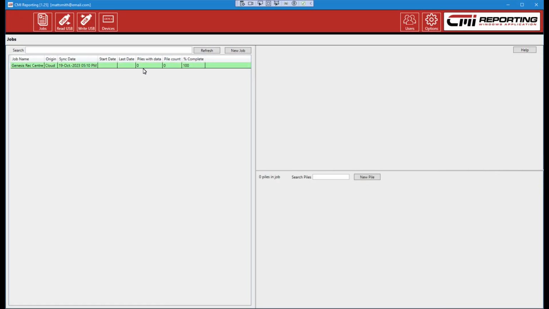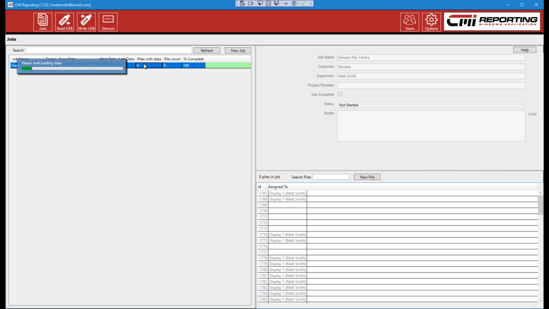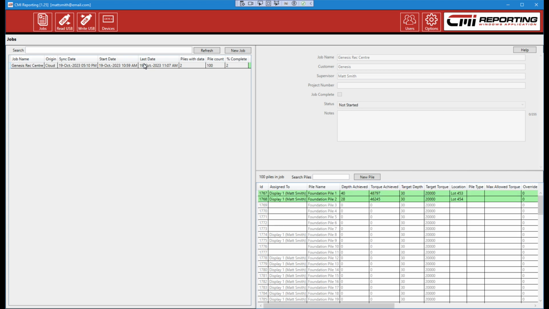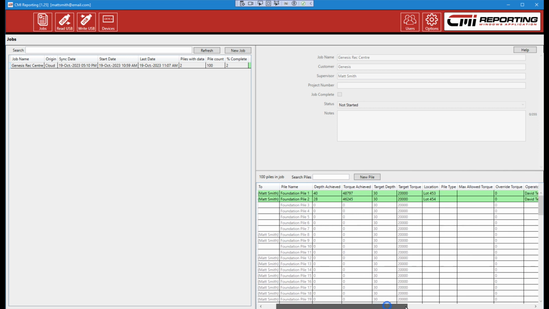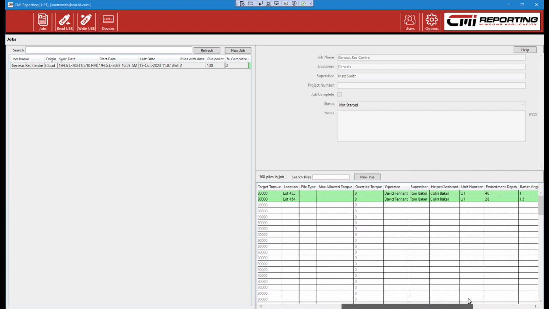Back on CMI Reporting, the user just needs to click on the job. As you can see here, it's worked out that there's new data to download, and it's downloading it from the cloud as we speak. And you can see that the job summary here shows that there are 2 piles with data now. And indeed, when you look down here, you can see both of those piles, the torque that's been achieved on them, the fields that were entered, and the depth that was achieved, along with the pile status.